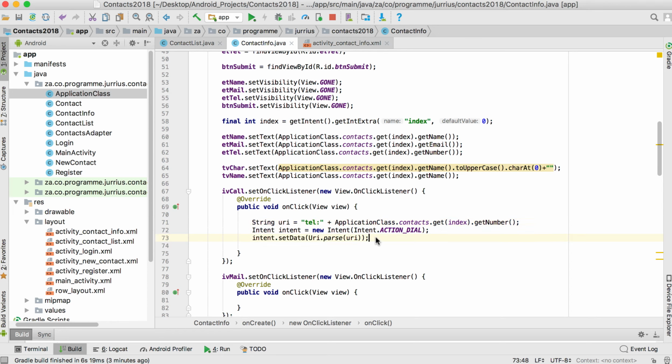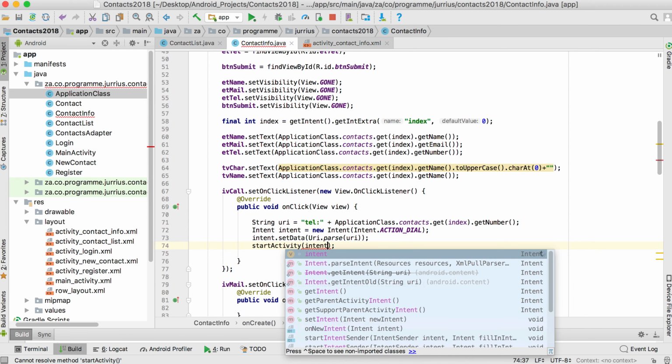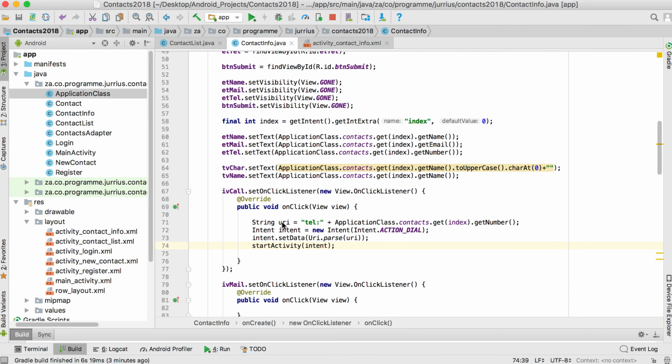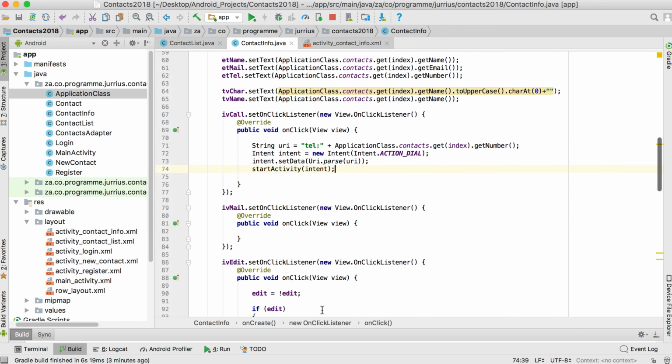So if any of this is weird for you, or you don't know what I'm doing here, please refer back to the videos on implicit and explicit intents. Okay, so then after setting it up, we can say startActivity, and we pass in that intent. So basically we're just saying we want to call this telephone number. It's the action dial. So we shout out to the system, is there something that can help us to dial? And then the phone's own dialer will pop up and we can dial that specific number. So we'll test it out now.